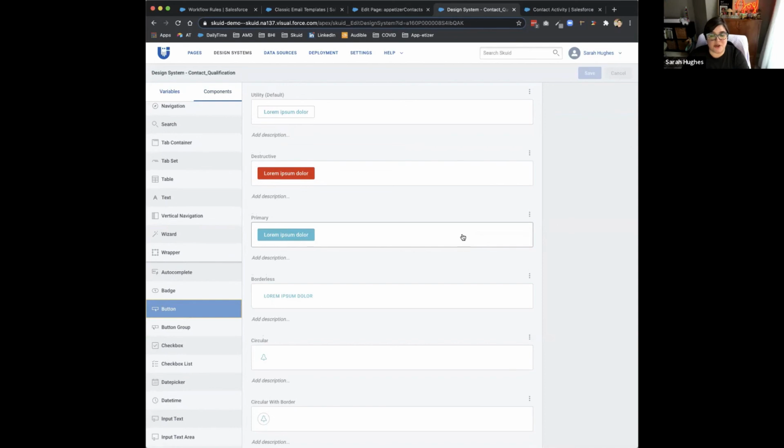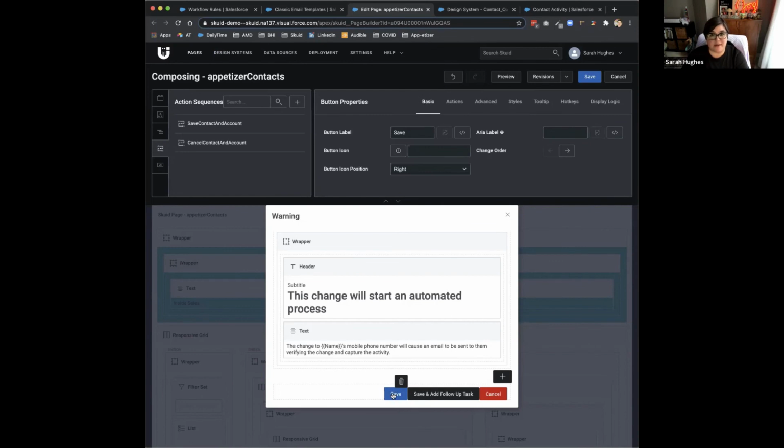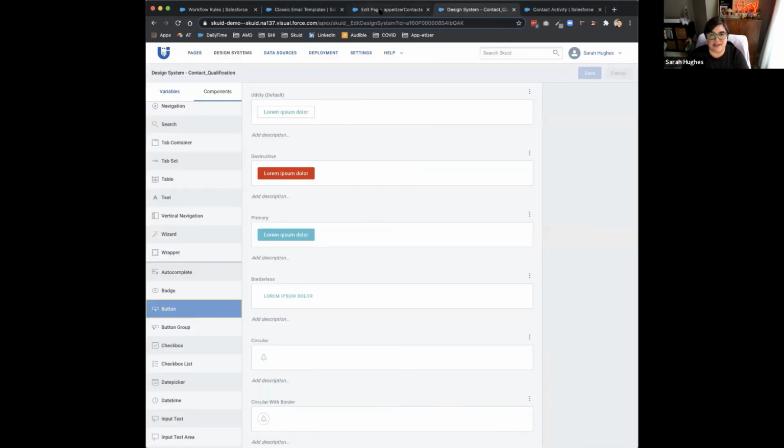So I'll just show you, let's connect the dots, right? So I'm going to switch gears and go back here really quick. So my save is my primary. This is my properties for my save button in the composer. I'm over here on styles. I have a style variant that I pre-built here in the design system.